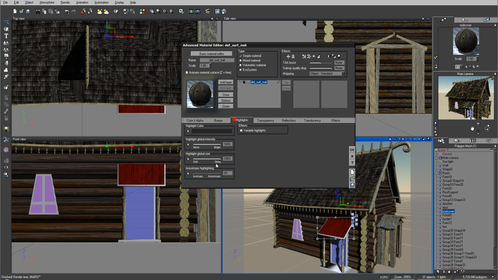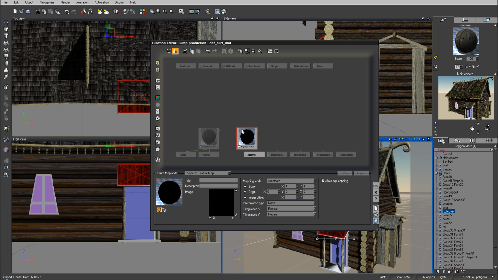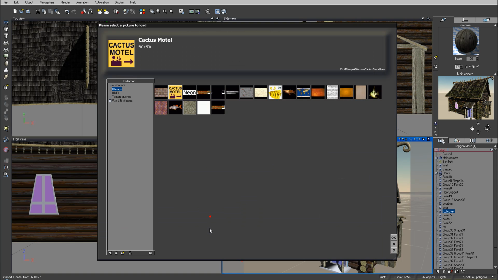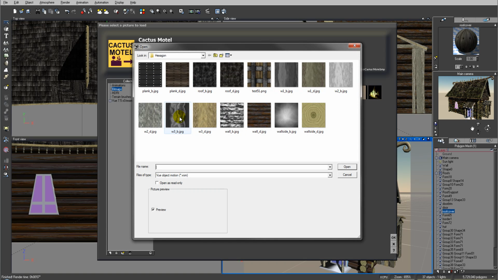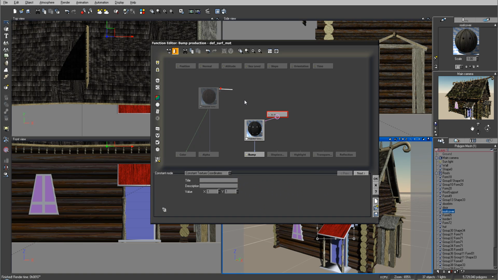Okay, let's reduce our highlights. We'll go in a bump, and we also do the same things as we did before. We create an image, and we take a bump map, and remember we needed to rotate this bump map so it's applied properly. Great, scale. Okay, we'll add it right here and add our scale as well. Maybe just slightly reduce the size.